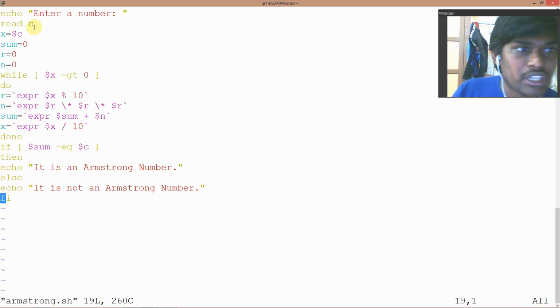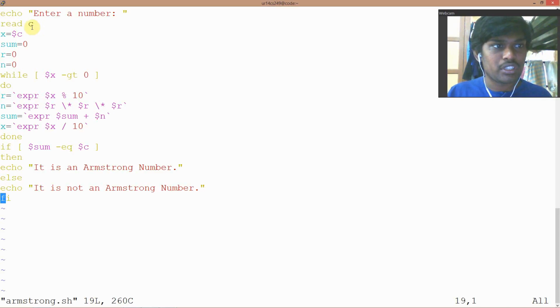First I'm taking a number from the user, reading it in c and storing that in x. I'm setting sum, r and n equal to 0. While x is greater than 0, I'm doing this loop. I'm dividing and getting the remainder using the percentage operator and storing it in r. So for 153, I'll get 3 as the remainder and store it in r.